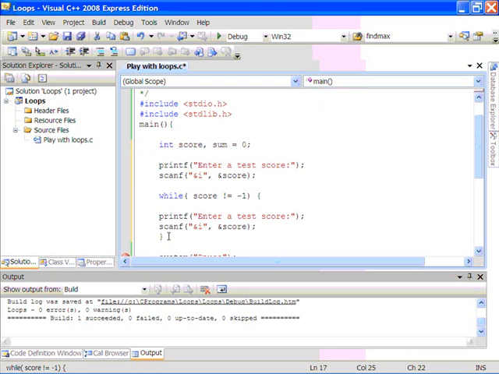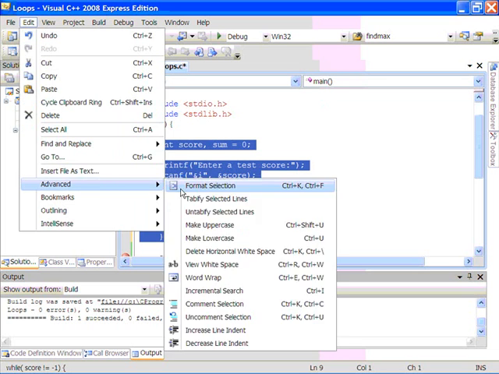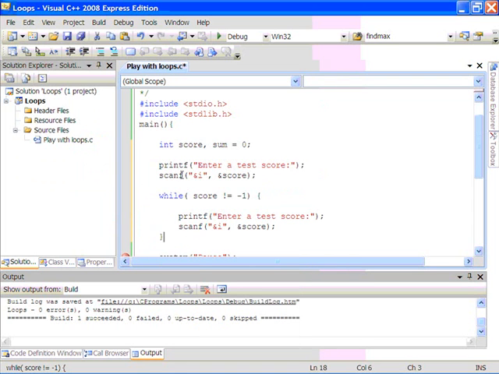And my indentation is not correct, so I'm going to ask the development environment to fix it for me, selecting some code, edit, advanced, format selection. So now the indentation is correct.